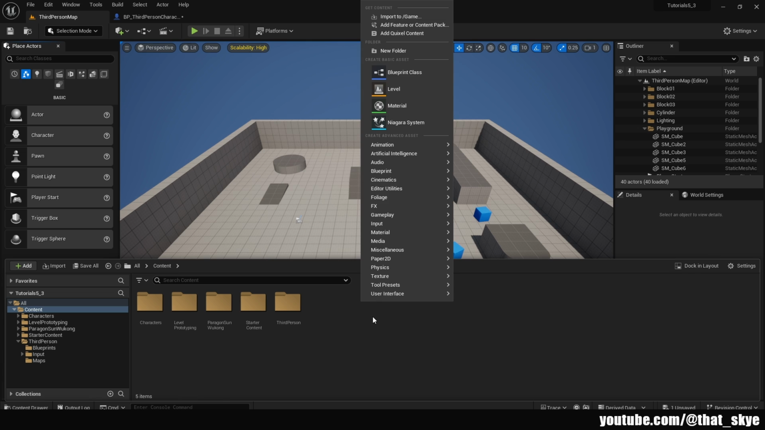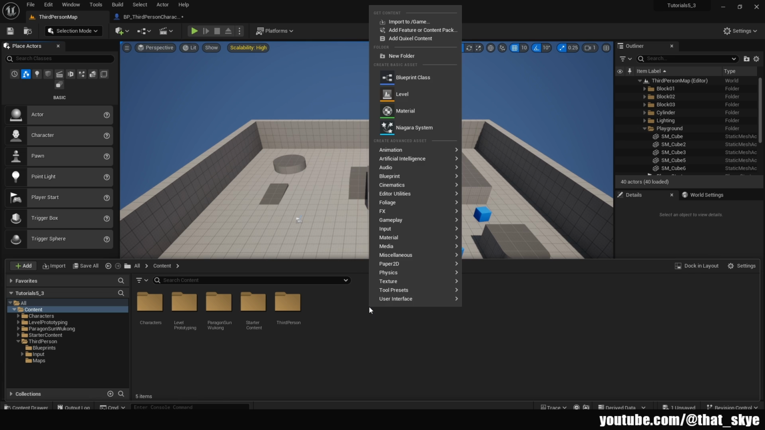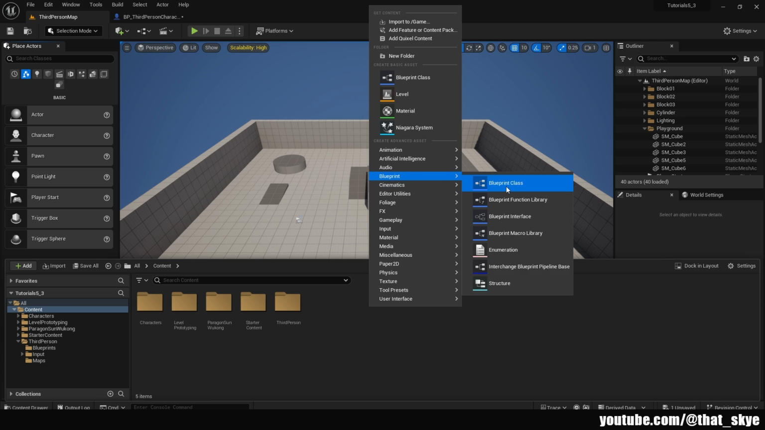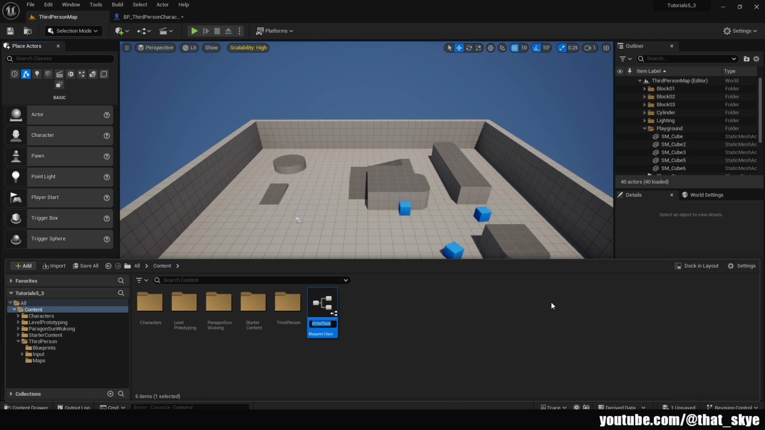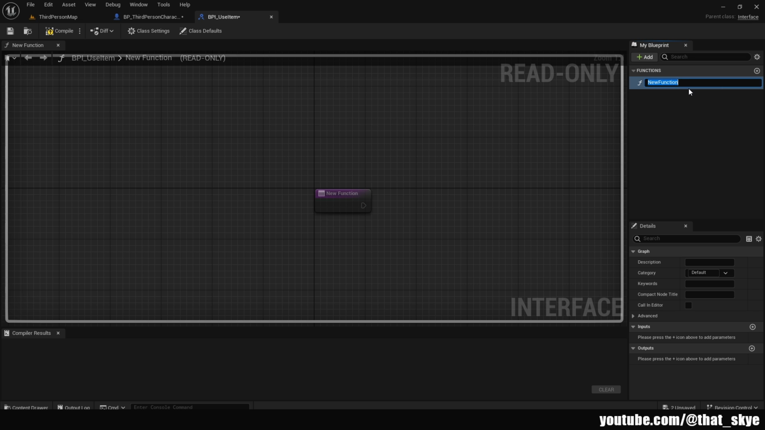Well, for that we are gonna use Blueprint interface. So go into your content drawer, right click, Blueprints, and under that we have Blueprint interface, and I'm gonna call it BPI use item. And we already have a function here, so I'm just gonna call it item use. You can obviously call it whatever you want. Compile and save this.